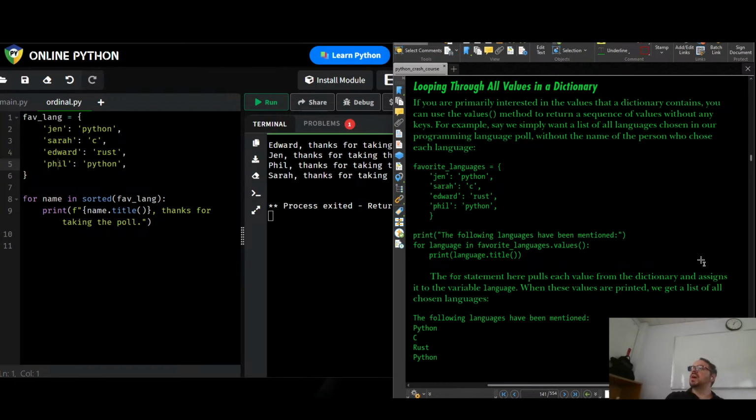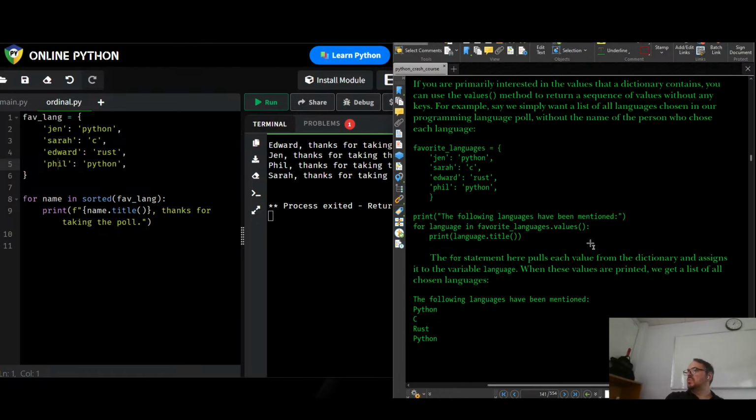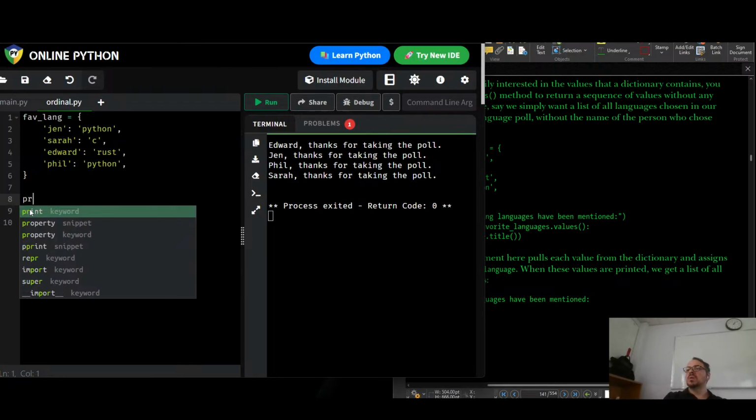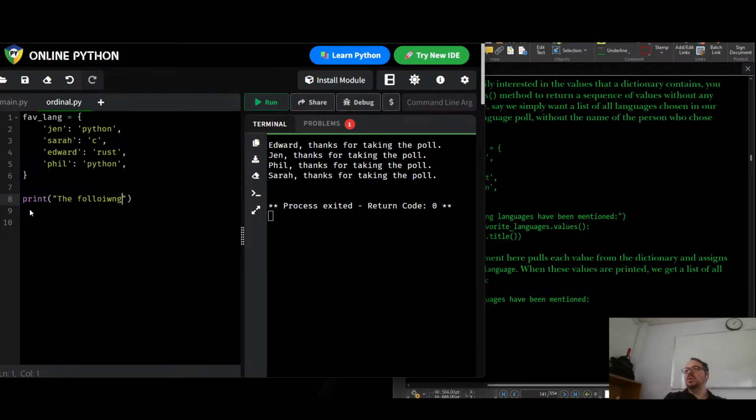Looping through all values in a dictionary. If you're primarily interested in the values that a dictionary contains, you can use the values method to return a sequence of values without any keys. Let's say you just want the languages chosen. You can say print the following languages were mentioned.